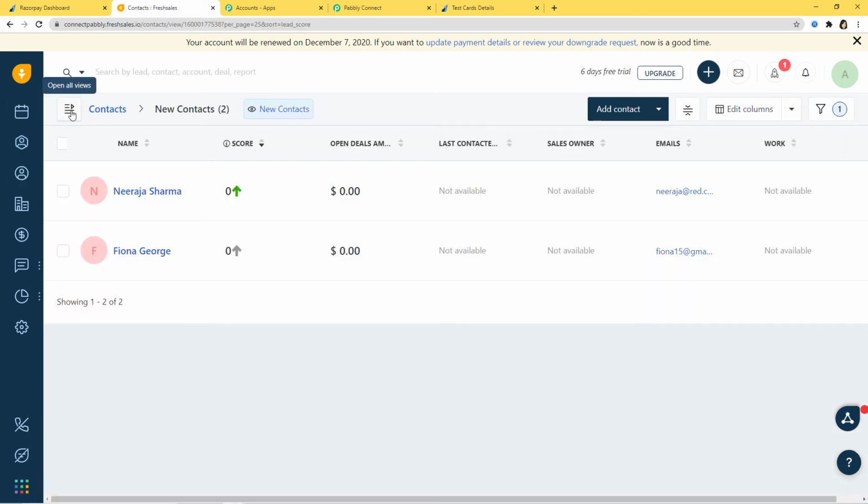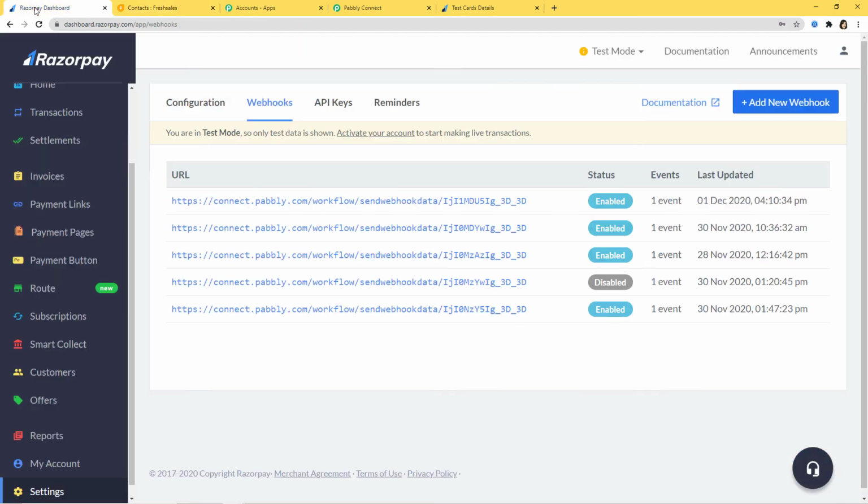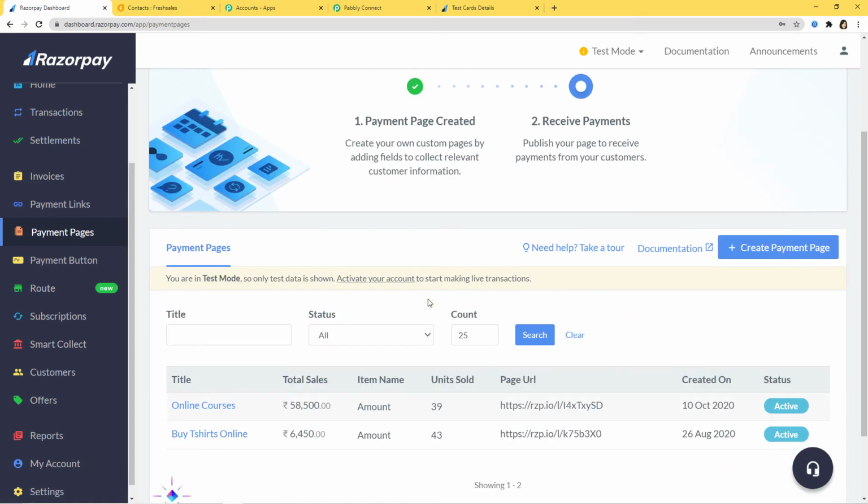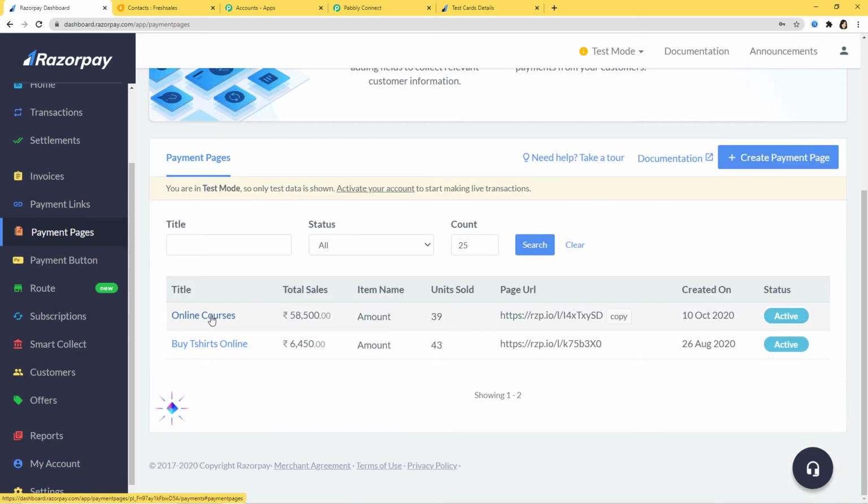Now I'm going to show you this process again with one more example so that you can understand how this integration takes place in real time. So now I'm going to go back to my Razorpay dashboard. Okay, now I'm going to go to my payment pages and I'm again going to buy the online course. So copy.